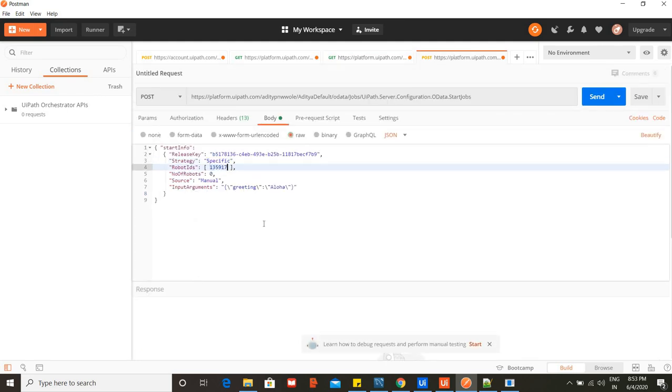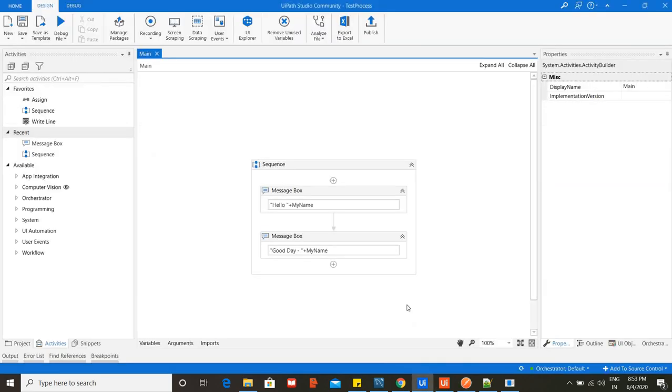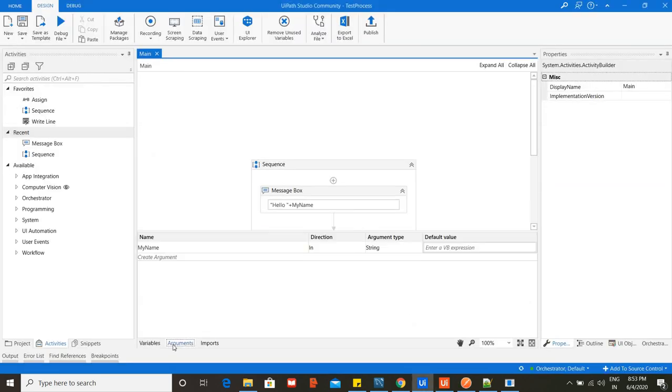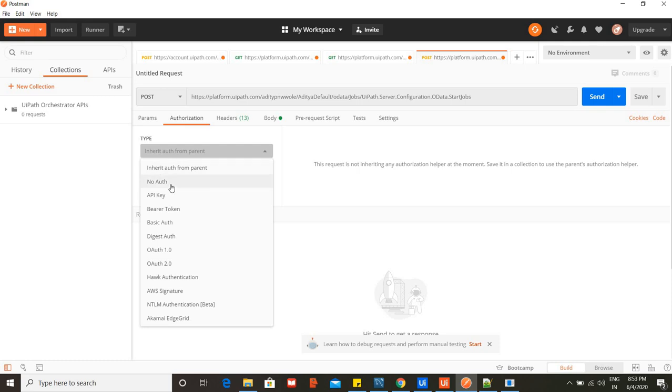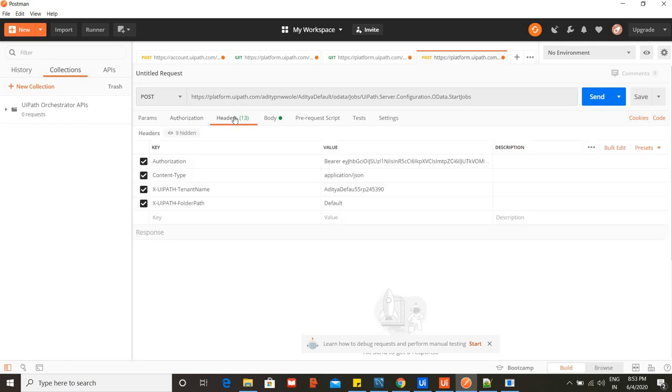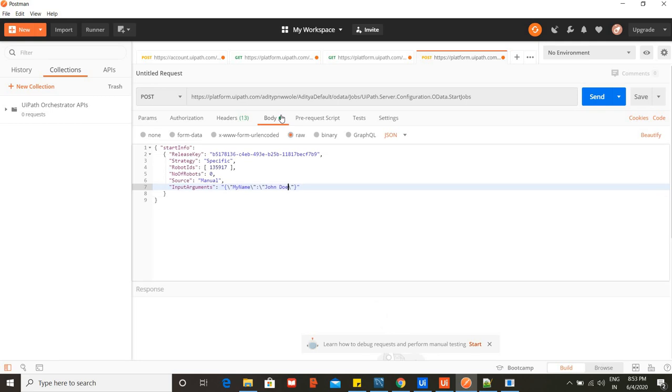Then in input arguments, make sure that this is same as the argument that you have given in your bot that you created earlier. This argument is same as this particular name. So it is my name, and this is the value of it. So let me give a value. Let's say it is John Doe. And go to authorization and make sure that it is no auth. All of our headers have been filled and the body is appropriately filled.